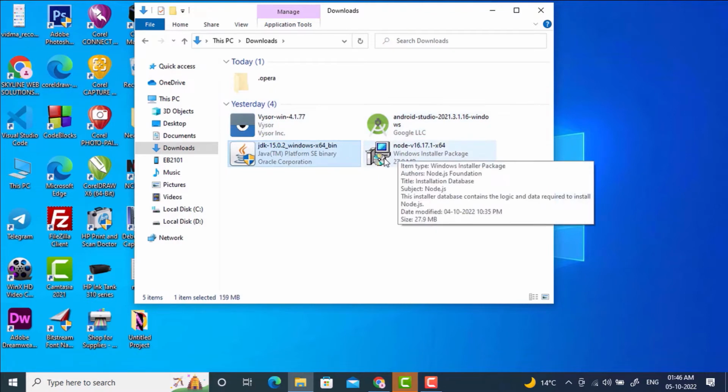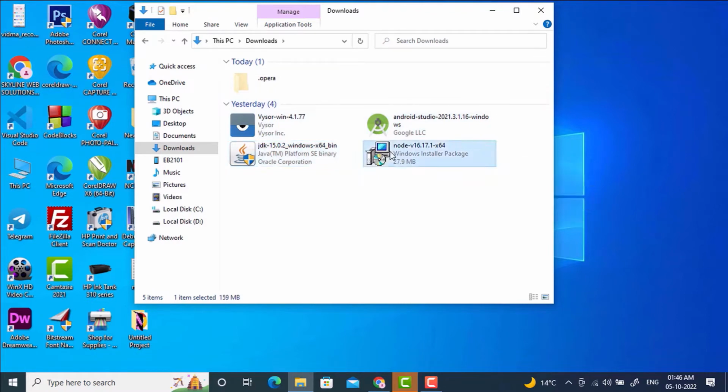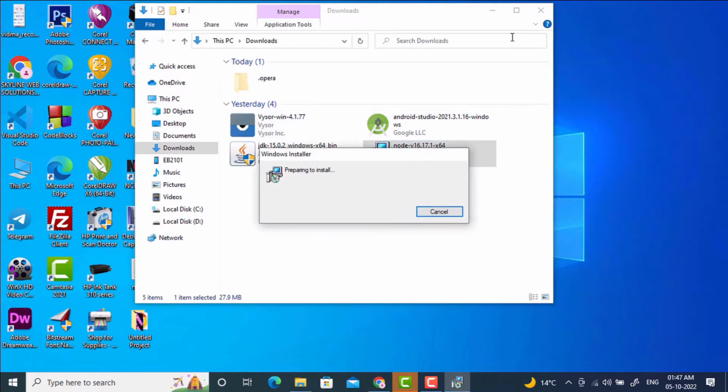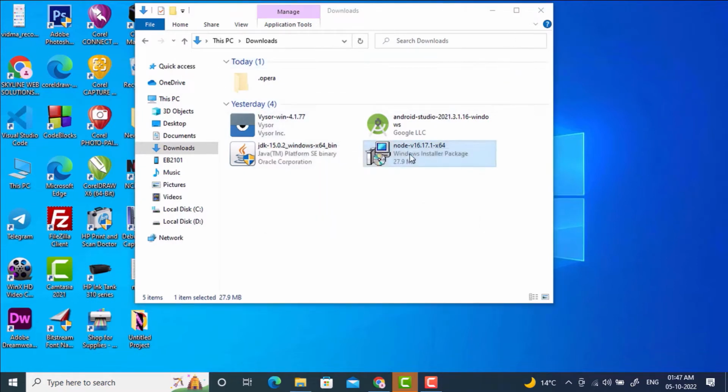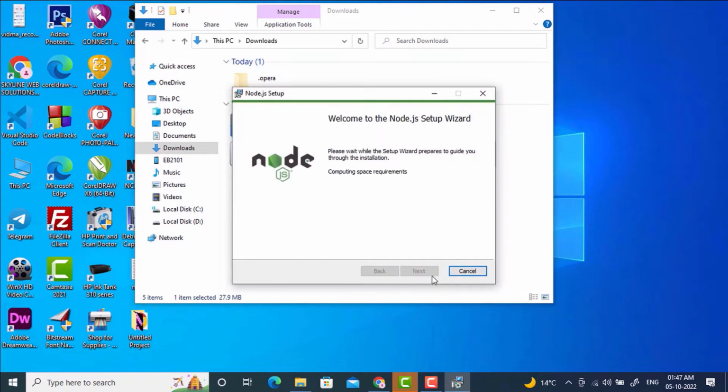Node, I have to install it simply like this. I have to click this, then simply click next like that, so that it will be installed. But I have already installed it. You have to click next, but I don't need to. You can do it by clicking simply next up to the end.